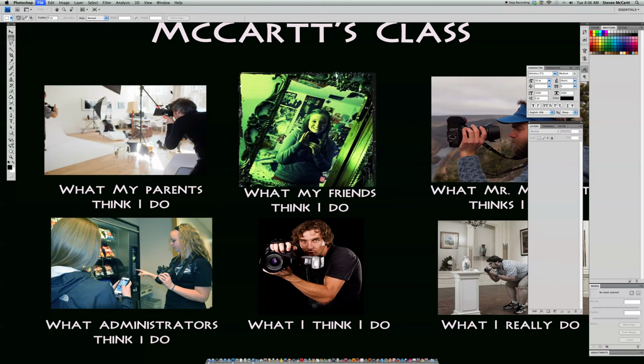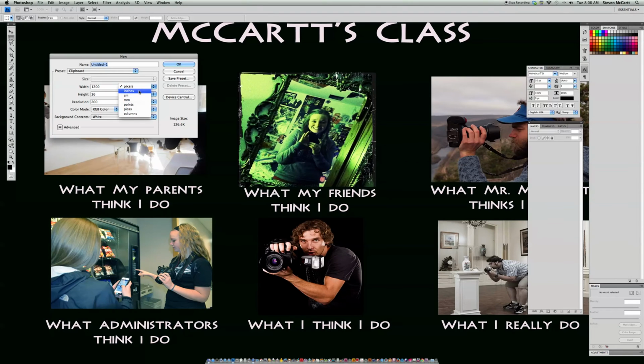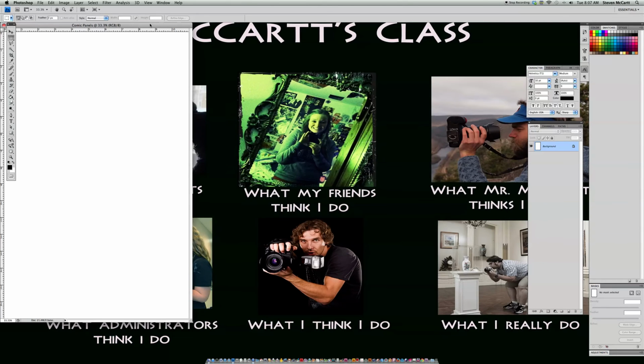Then change the pixels to inches and title it Comic Panels. And I'm going to make this 11 inches wide. Now I'm going to create some panels.